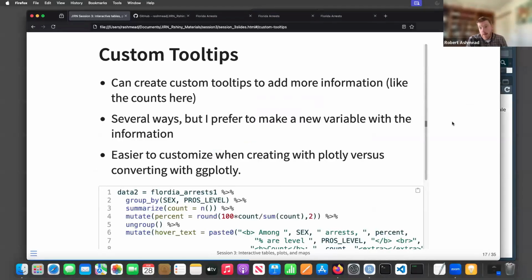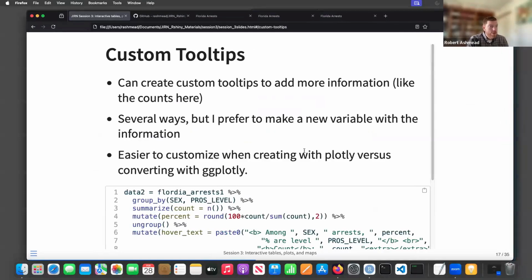Okay, one advantage of these Plotly graphics over the base ggplot is that we can customize the tooltips. Now, we got tooltips when we did the ggplotly, but from my experience, it can be difficult to customize what goes in the tooltips in that case. So this is one really nice thing. We can add more information in our tooltips, and we can tell it how that happens.